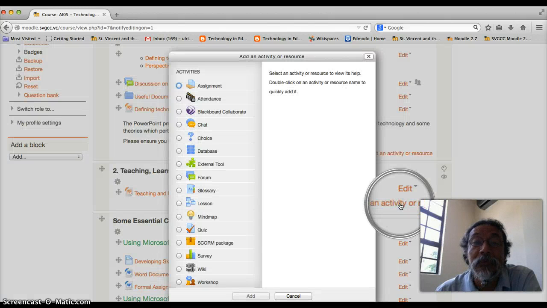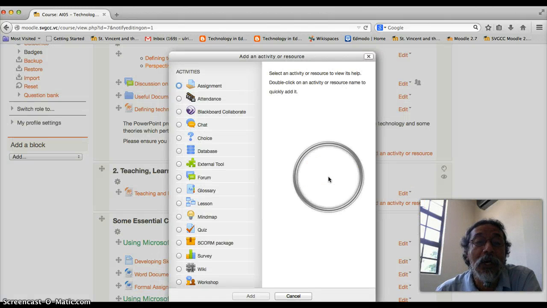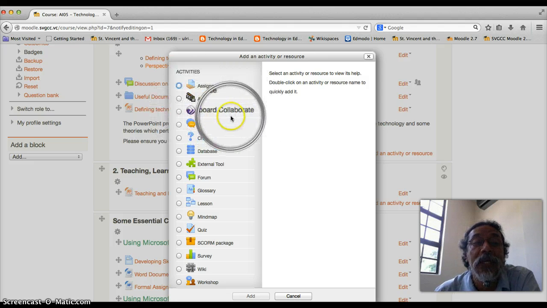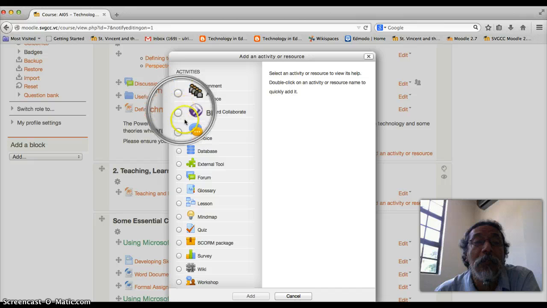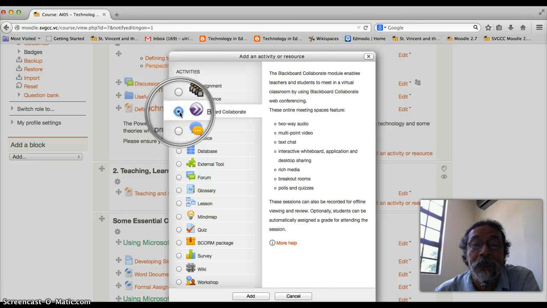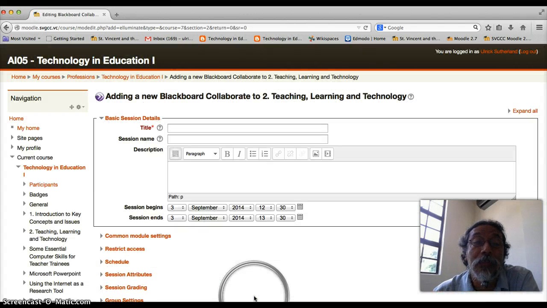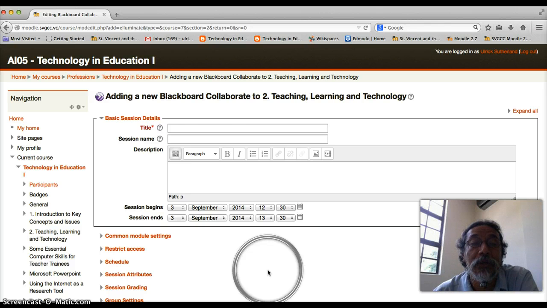You click on it. This window will come up with all of the various kinds of activities that you can add. So third from the top, you would see here your Blackboard Collaborate activity. Click on this button and you click on add at the bottom. Then you would have a new page opening up. This is your settings page for your Blackboard Collaborate session.